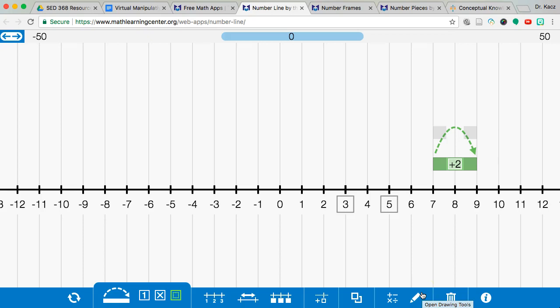Take some time, play around with this, and you are going to model another problem for me. I think this time I wanted you to model an addition problem. I'm not sure what I said. Read the directions at the top of the Padlet.